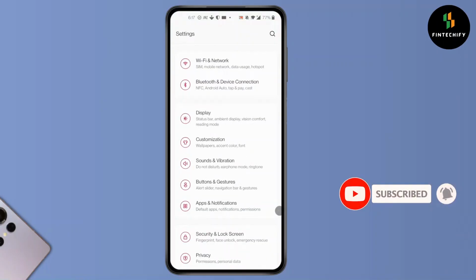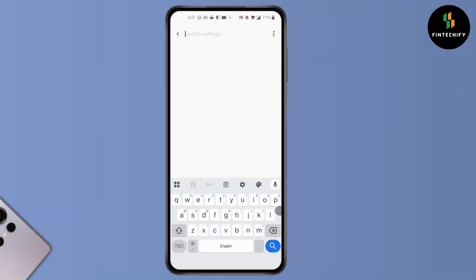Open settings on your phone, then click on the search button at the top right corner of your screen and search developer options. Click on developer options. Make sure your developer is turned on.